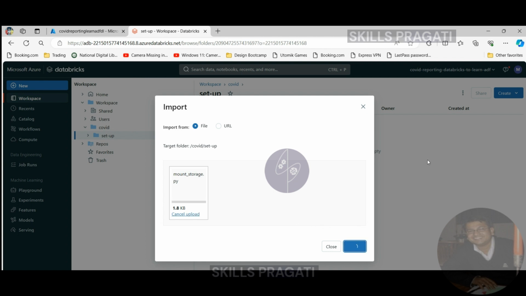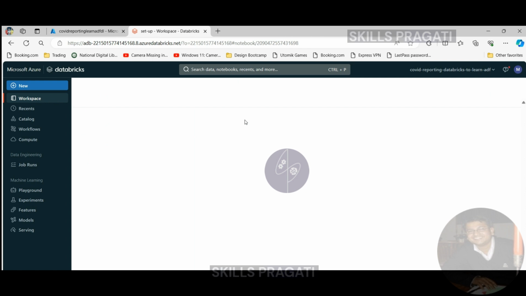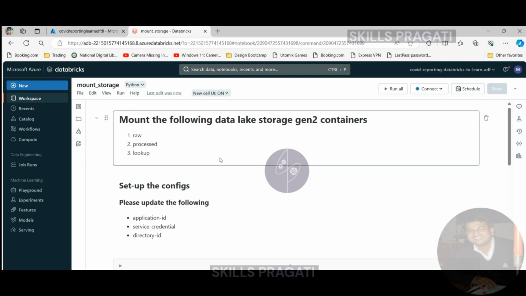Once you've imported it, if you want to navigate around, you will come back to this. If you click on Setup and then Mount Storage, that is your Python notebook. Before we do anything, let me quickly walk you through this Python script.